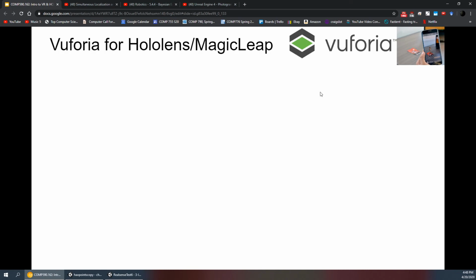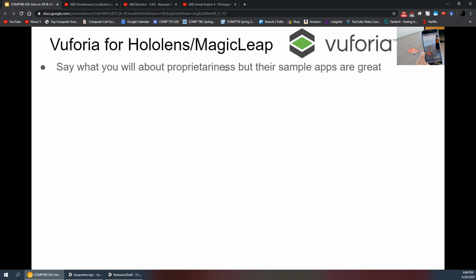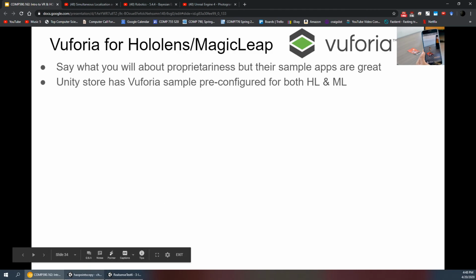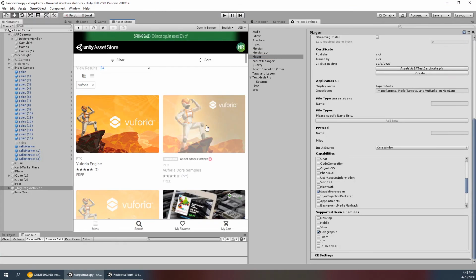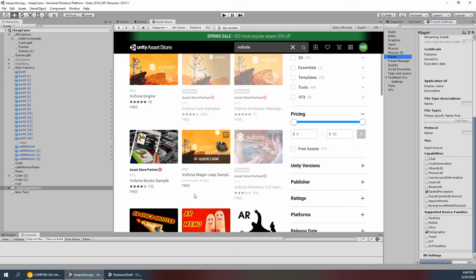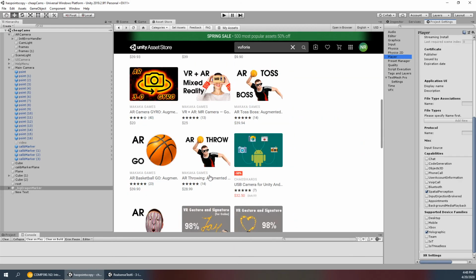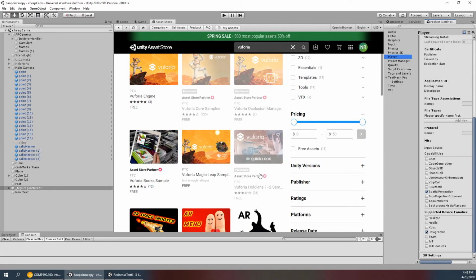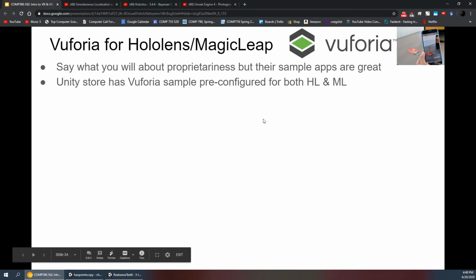As for Vuforia, I want to mention it briefly, because if you want to get marker tracking working really easily, I do still think Vuforia is the easiest to get working, even though it's proprietary, which is sad. Their sample applications are really great and it's very easy to get working. So the Unity store already has a bunch of Vuforia stuff. It already has its basic samples, but it also has Magic Leap specific samples. It has a HoloLens integration somewhere. Here it is. And things like that, which have a lot of good sample code, which is nice and easy to get working.